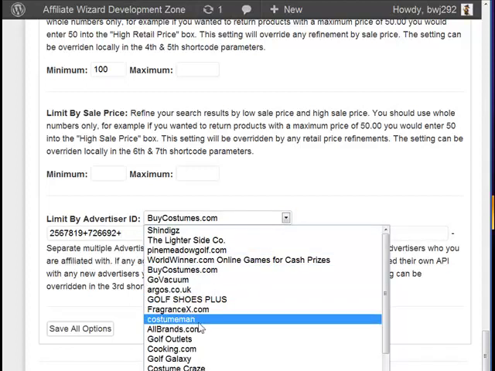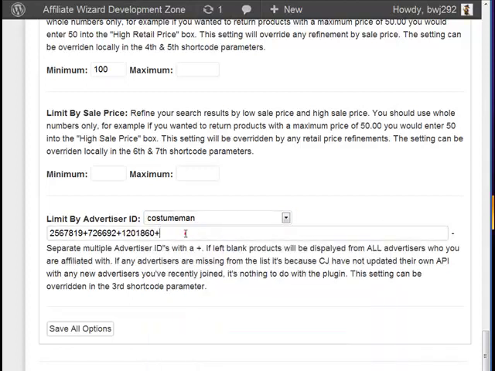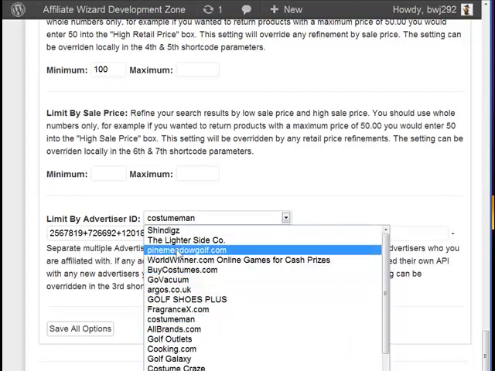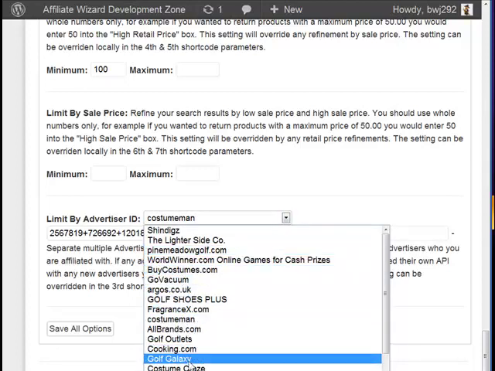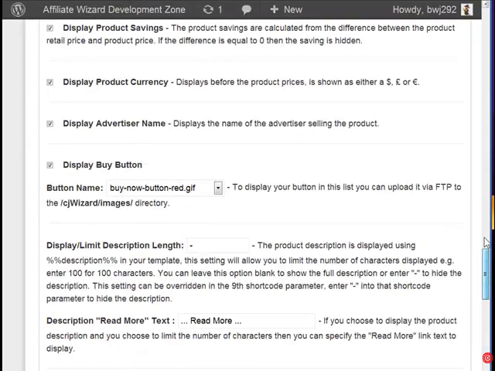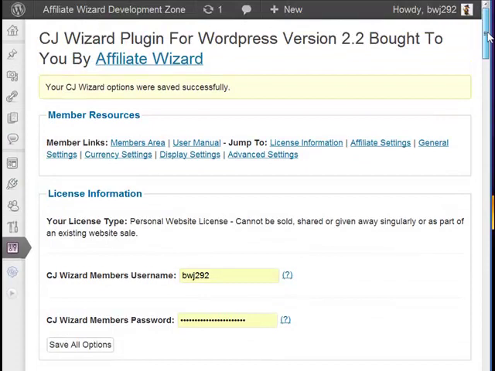And you can continue going ahead doing that for as many advertisers as you want. Each time you click on one, their website ID is going to be inserted into the advertiser ID box at the bottom of this screen. Once you've done that, you can click Save All Options, and your options were successfully saved. And that's everything that you need to know about the CJ Wizard general settings in the admin area.